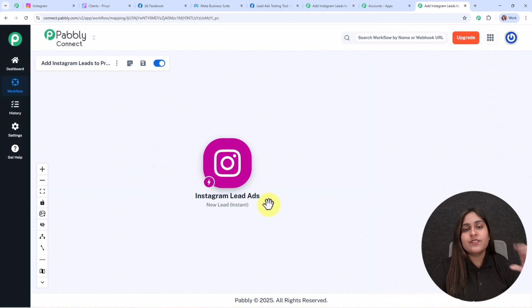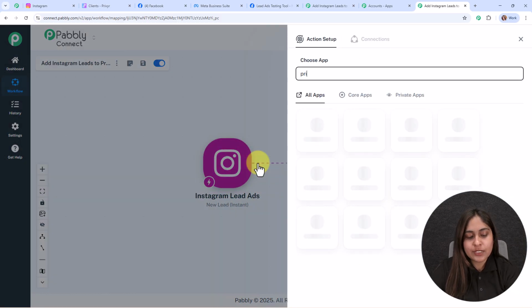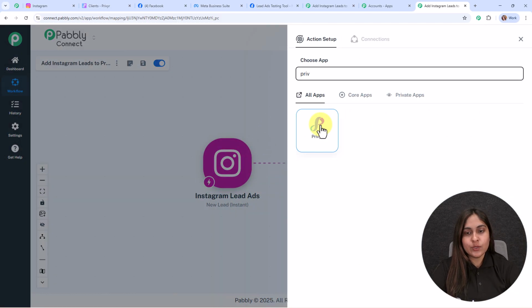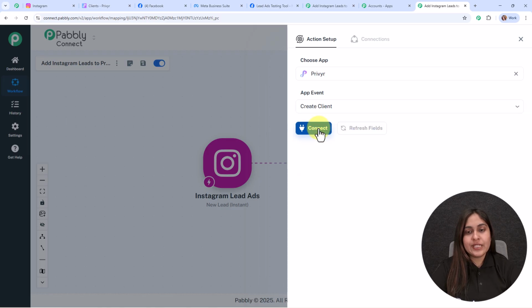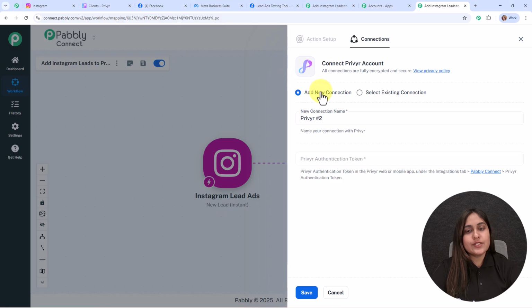So once we have received a new lead, then instantly I want to add this lead as a new client in my Privyr CRM. So for that, we are going to add action step over here, and here I'm going to select my action application as Privyr and my app event as create client. Then we're going to click on this connect. Here to build a new connection, I'm going to select add a new connection.